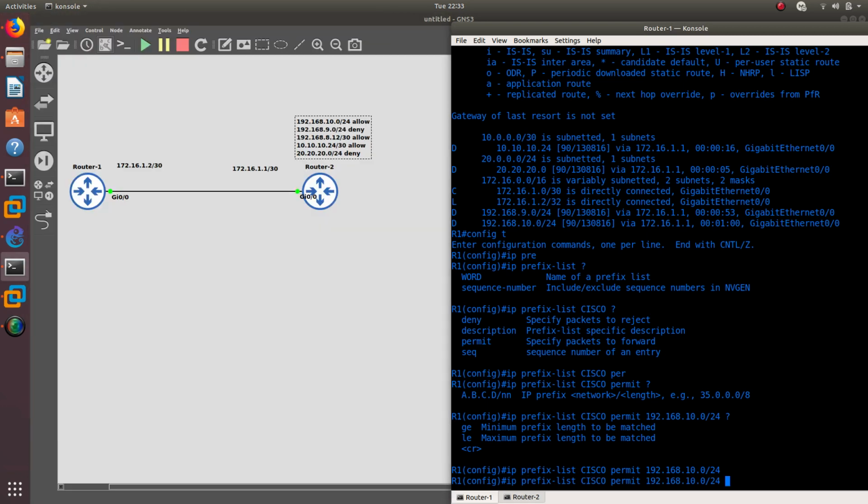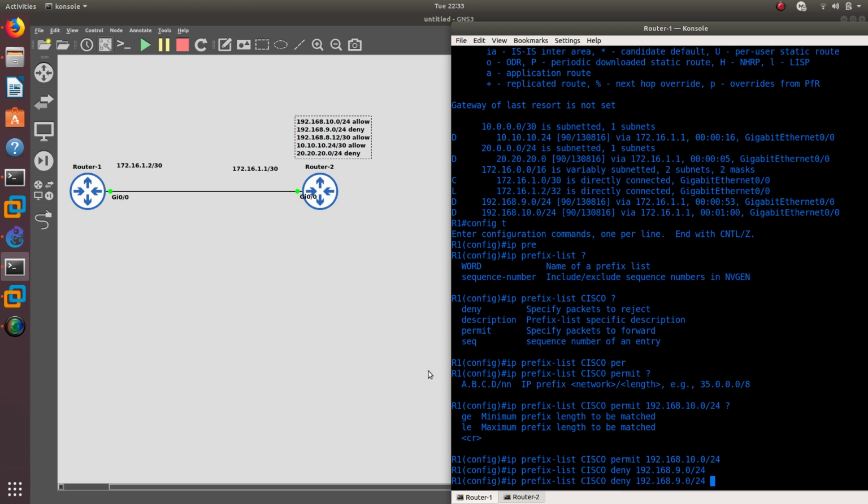Now let's do another one, the same prefix list, Cisco. What I want to do is deny the 192.168.9.0 network. And then the next one, I want to allow the 192.168.8.12 network. So the 8.12 network /30. You can do it like this.